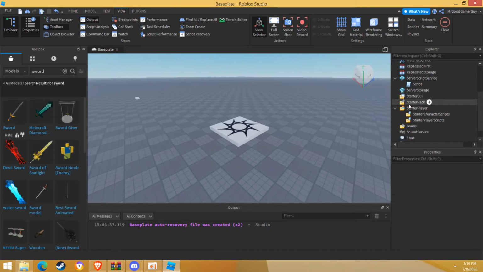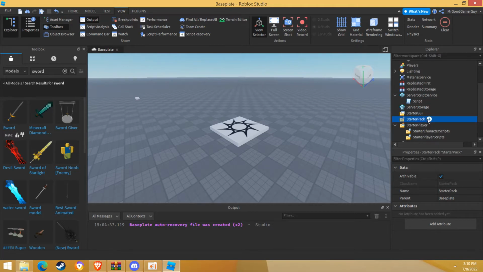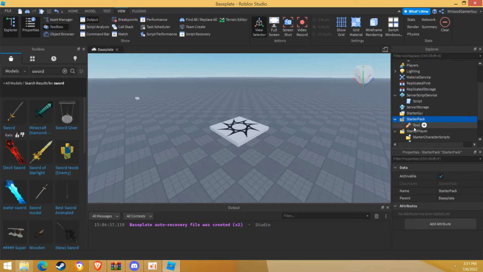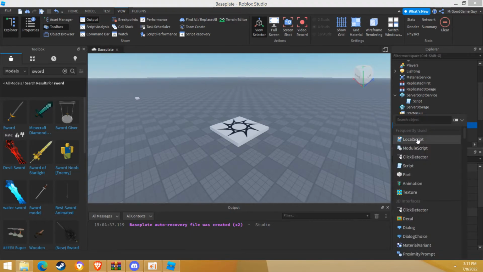So if you're going to be creating a tool, in order to do that you want to put something in the StarterPack or the ServerStorage, but that will have to be done with cloning, and that's just going to make everything mushed up. So in StarterPack, we can add a Tool, and inside that tool we are going to be putting a part.